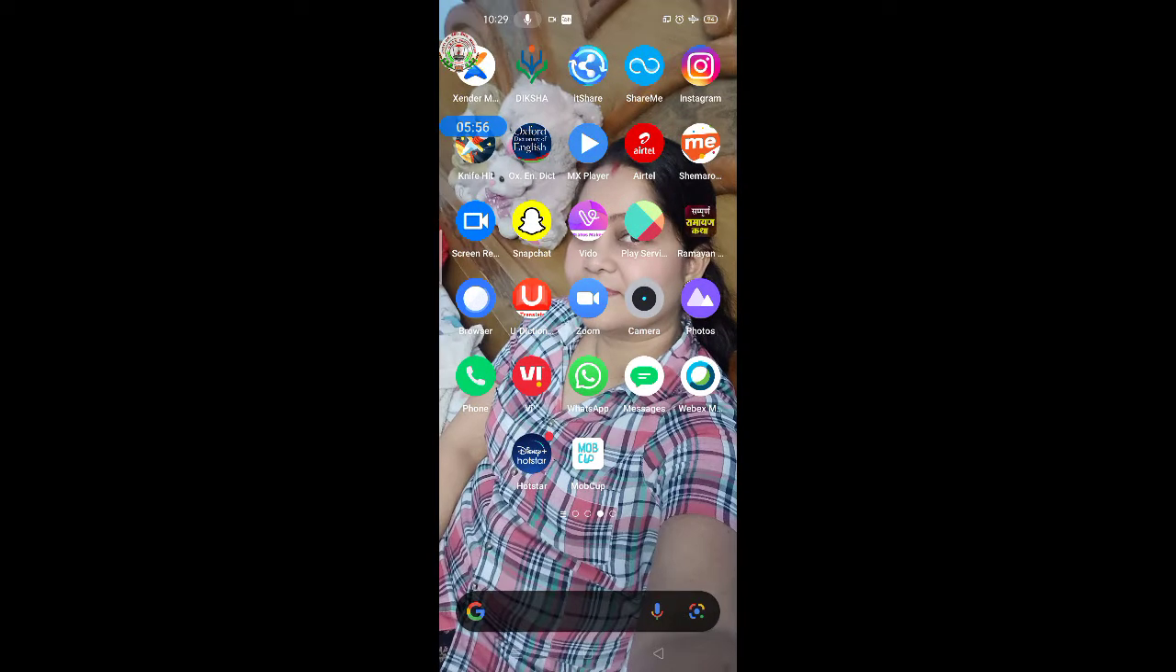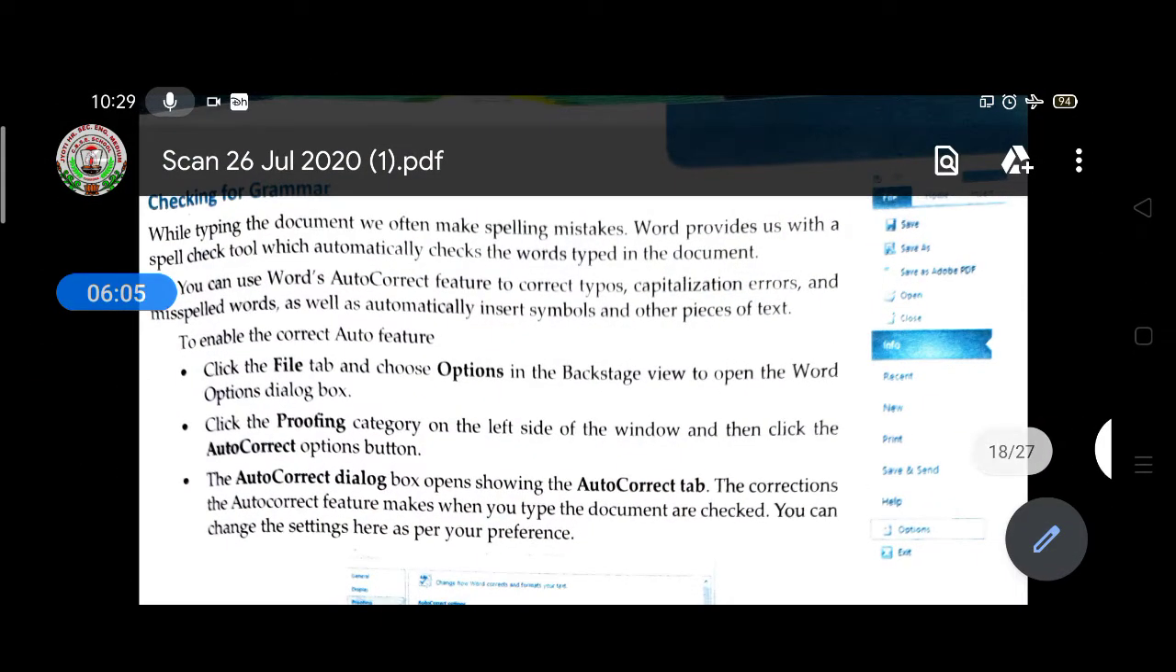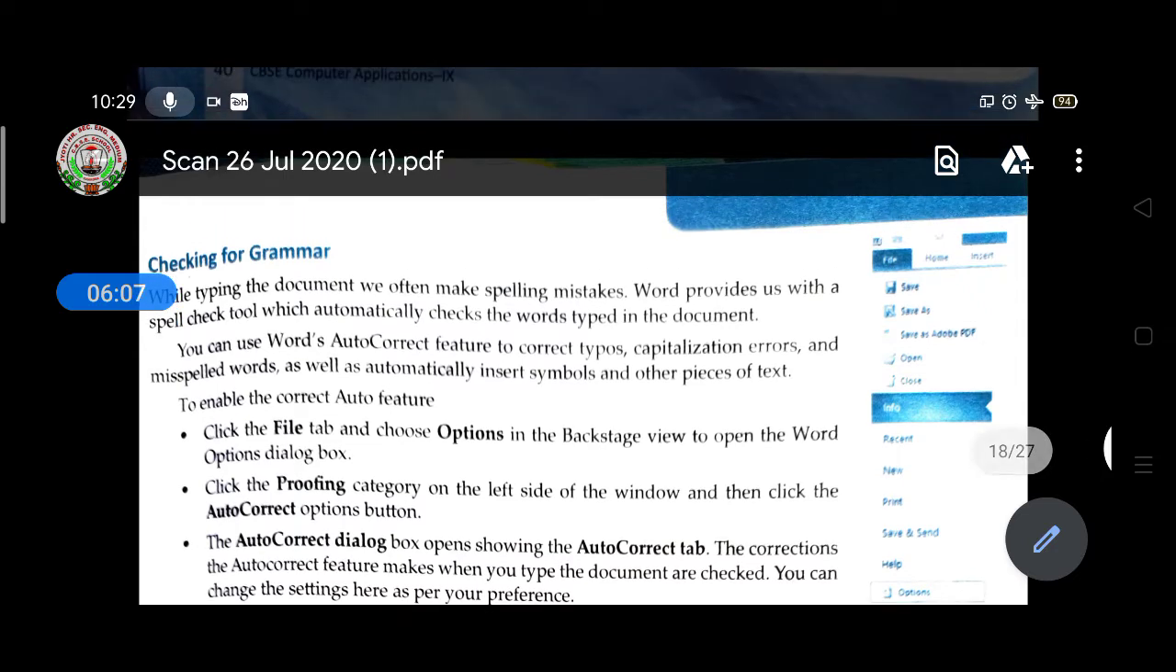Means suppose that if you had written the spelling WAST by mistake, then after giving a space, it will automatically change it to the correct spelling, WHAT, and then automatically means select. Then how to do this?